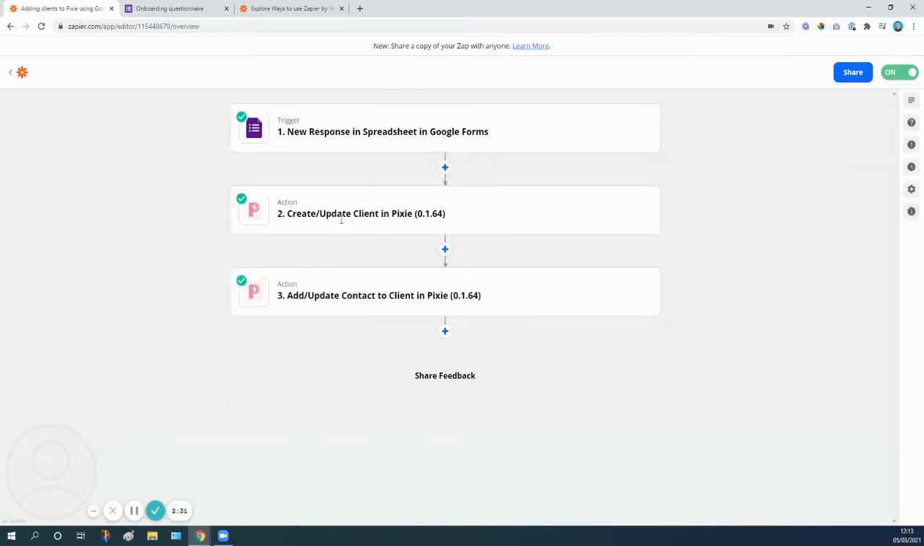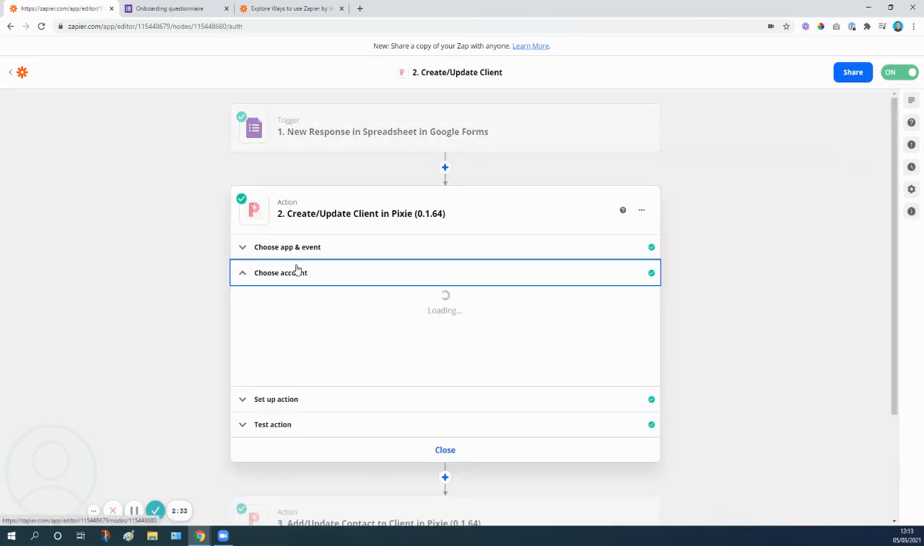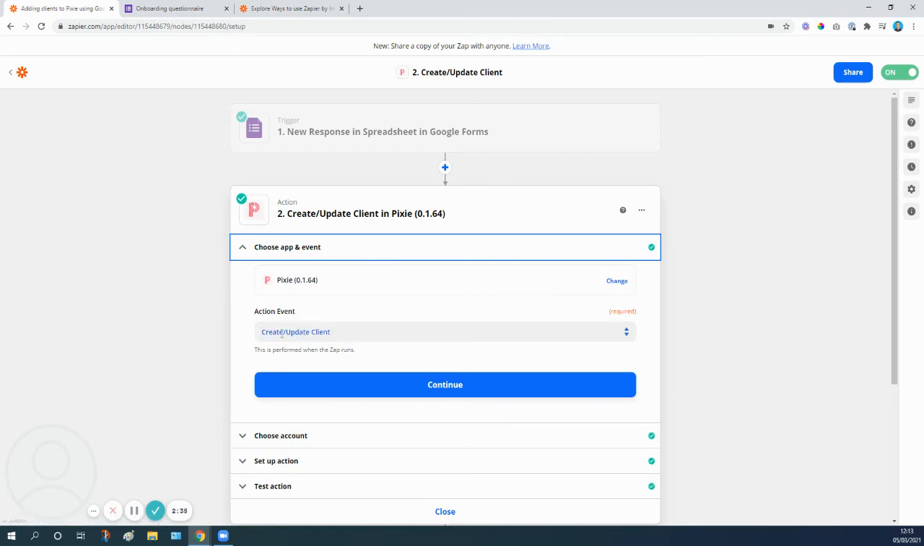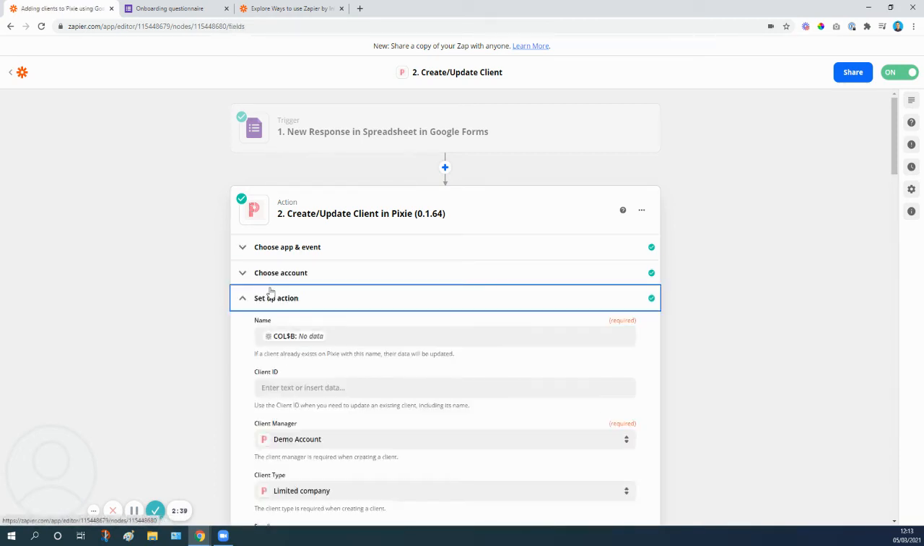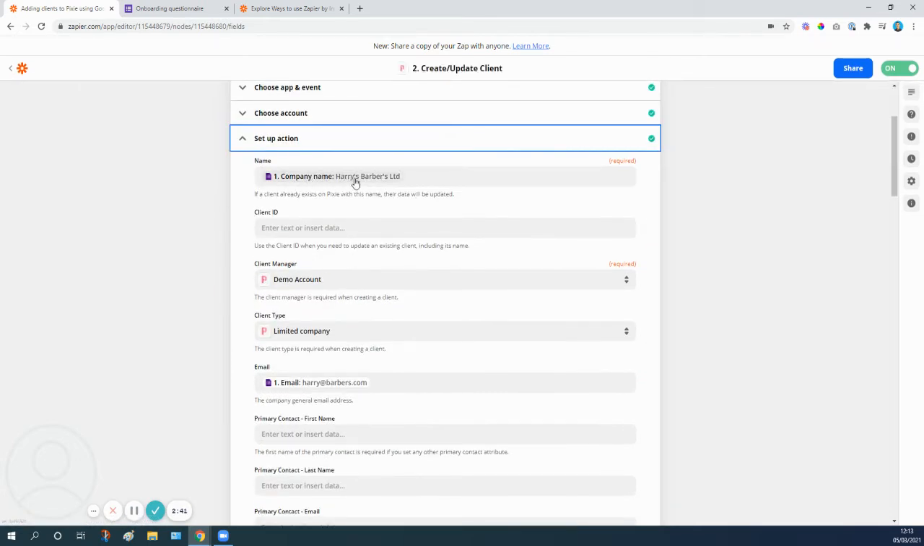The next step is to then create the client in Pixie. So the event you want to choose is create update client. The account we've already selected. And then the action is going to be pulling in the name of the company from the Google form. And we're going to leave the client ID blank. And the reason we're going to leave that blank is because Pixie will create an ID for this client automatically. So leave that field blank. You don't need to put any information in there.